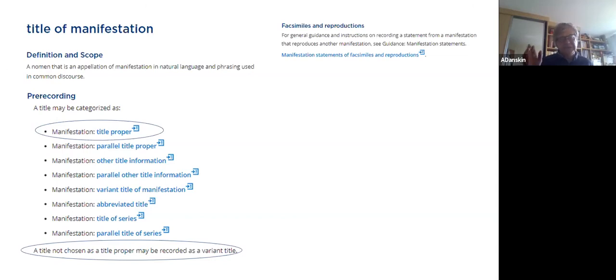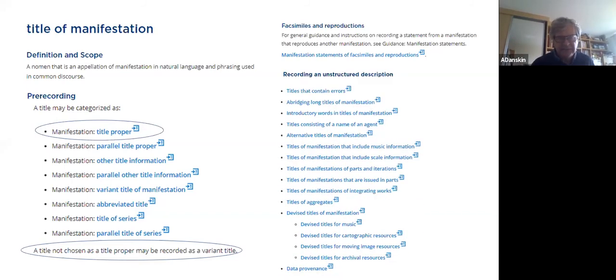The toolkit provides a lot of additional guidance, so you will find that there are instructions on how to do facsimiles and reproductions. This is not, of course, this is an original recording. But there are also instructions on how to record an unstructured description, which is how we have to record the title proper. So there's plenty of guidance on different issues that might arise as you're recording a title.